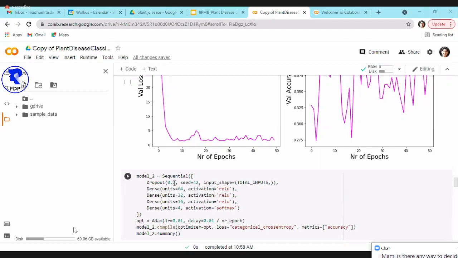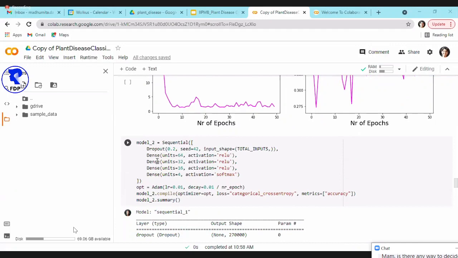And the rest, I have kept the same layer architecture. I have increased the neurons here. I have added one more layer where I'm passing 64 neurons. Then there is another hidden layer with 32 neurons, then 16. So in the earlier model, you only had these two layers. You didn't have this. So I now have an additional layer here.